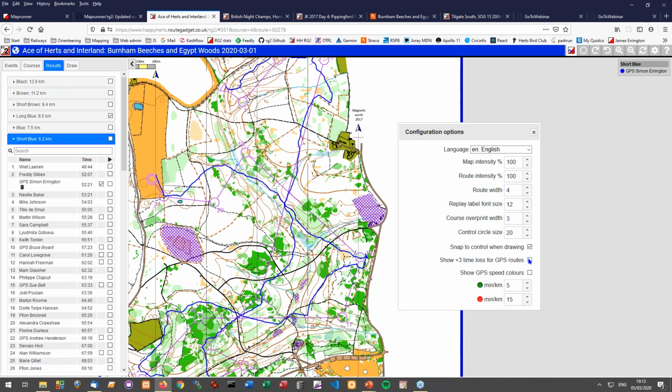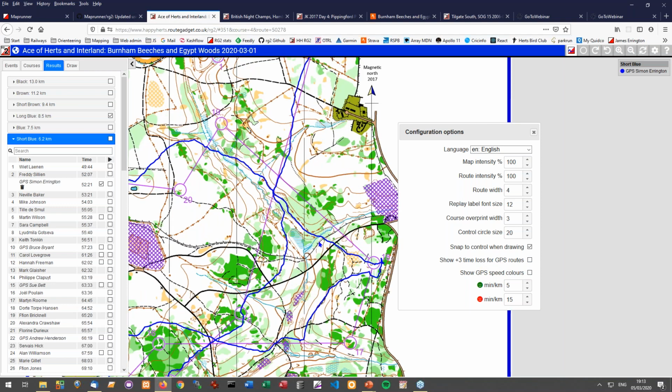For very historic reasons, you can see when you're replaying, the old system used to put little +3s all over the place to say you were standing still. And they get really annoying on GPS routes, so I'd really recommend not turning that on, but it's a backward compatibility thing. And we'll talk about GPS speed colors later because that's one of the features I want to go into more detail.